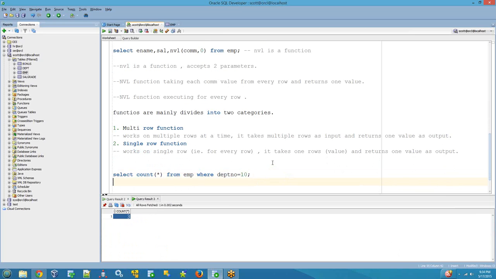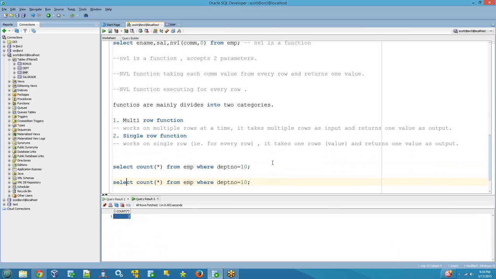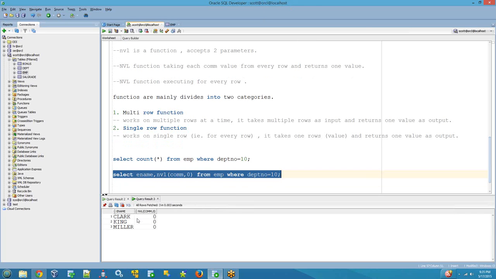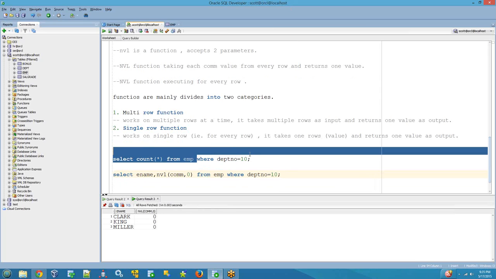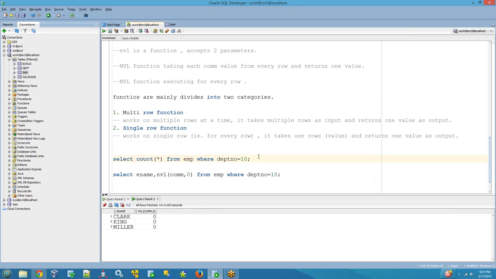Okay, if I use the same NVL function here, commission comma 0, now this is working for every row, 3 rows. See here, 3 rows it is working. Multi-row means all the rows where the group by is satisfied. So here it is 3 rows as input and 1 as output. Here 3 rows as input and 3 values as output. So this function is working for every row and the count function is working for multiple rows. That's why the functions are basically divided into 2 categories: multi-row functions and single row functions.